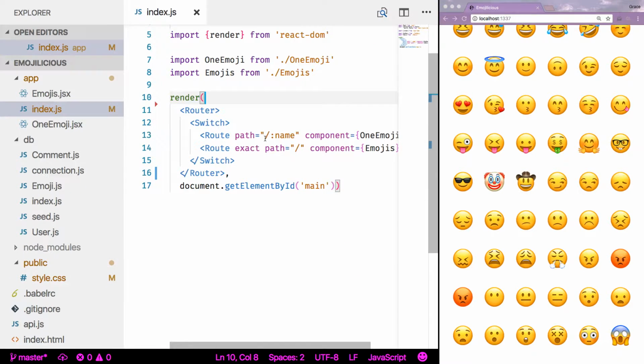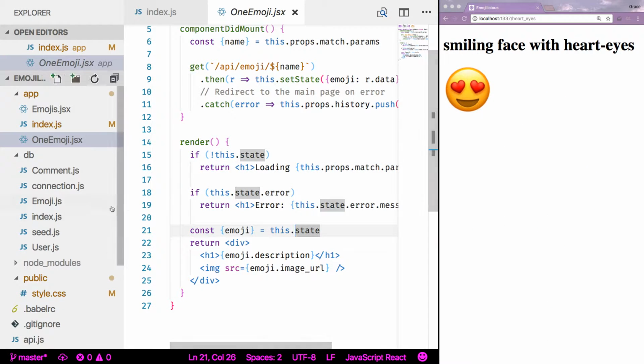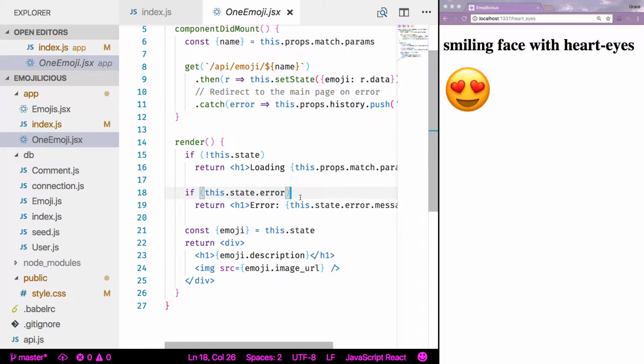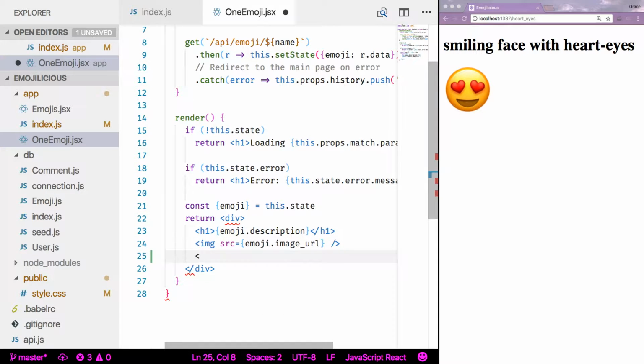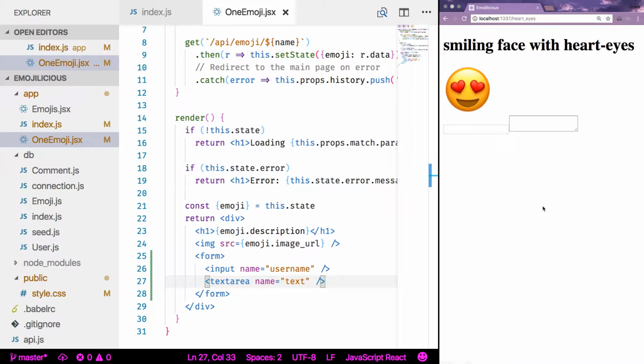And now we're gonna look at the one emoji page and talk about adding form fields to it. So in the simplest case, you can add form fields just like you add them in HTML. They just go in as tags. To be proper with HTML, I should wrap my form fields in a form, and I can have input name equals, let's do username. And then a textarea name equals text. And those are pretty badly laid out, but there they are on the page.